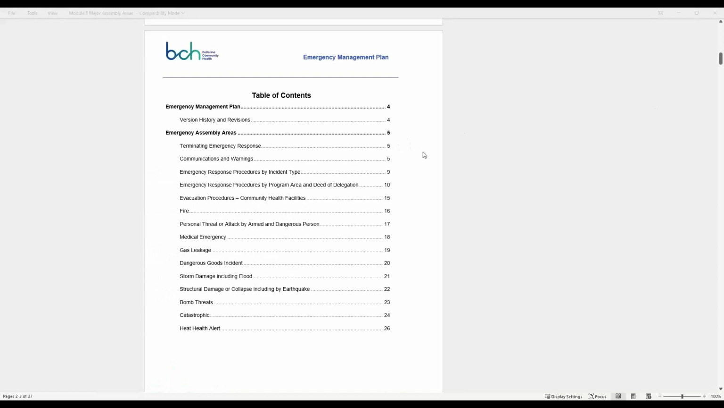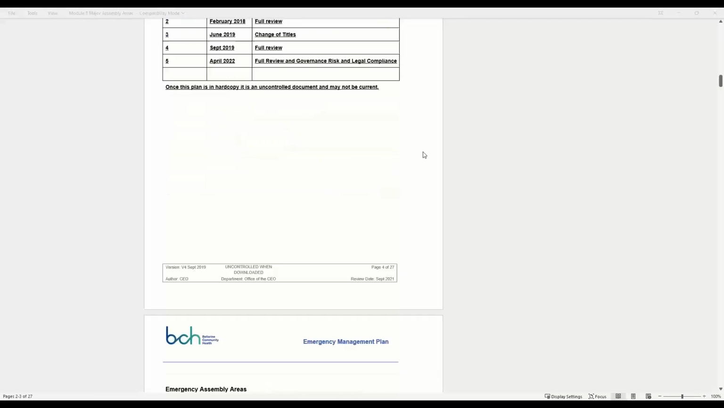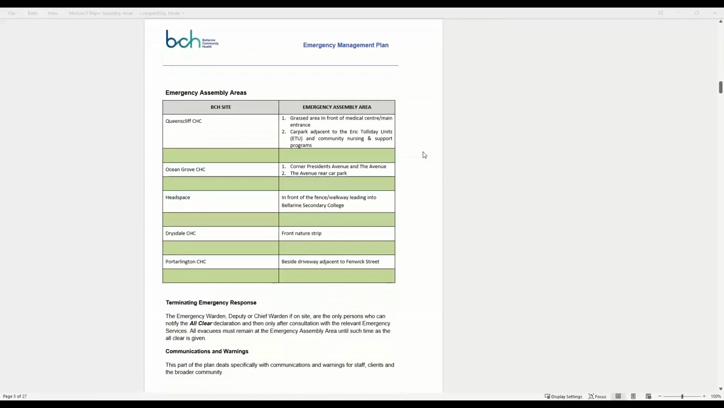Essentially, emergency assembly areas cover a number of different events that could occur, and you can see those listed here on the diagram in front of you. The emergency assembly areas are specific to a number of key sites of Bellarine Community Health. These include Queenscliff, Ocean Grove and Headspace, Drysdale and Port Arlington.